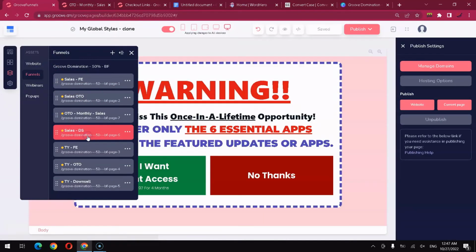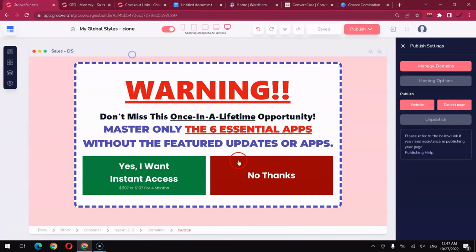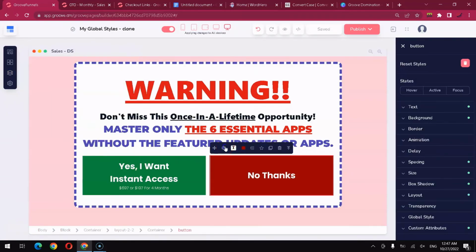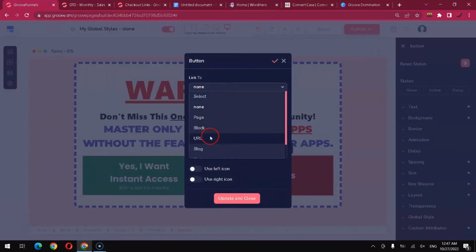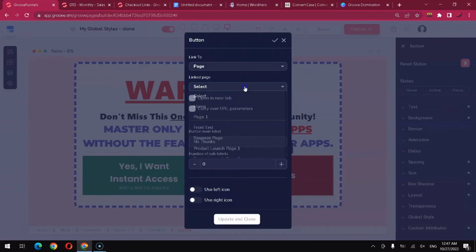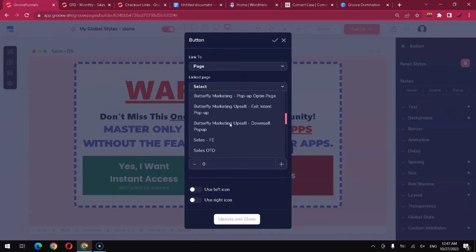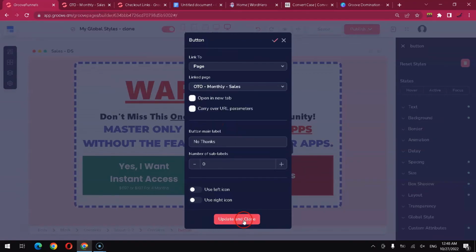Go back to the sales page of the Downsell and go to no thanks, config, link it to, I think I can link it here to a page. Select the page, which is the monthly, if I can find it. Sorry guys, here it is. Update and close.